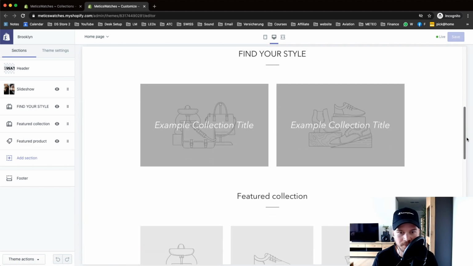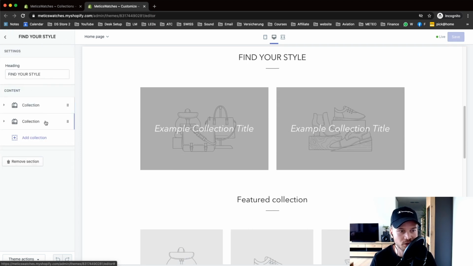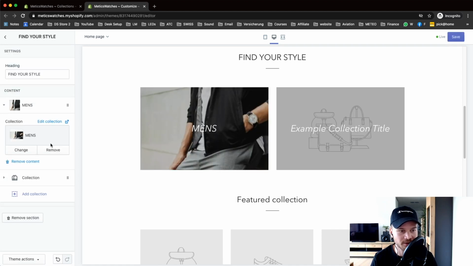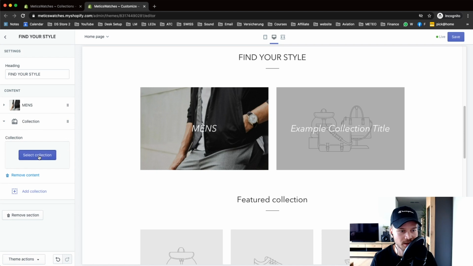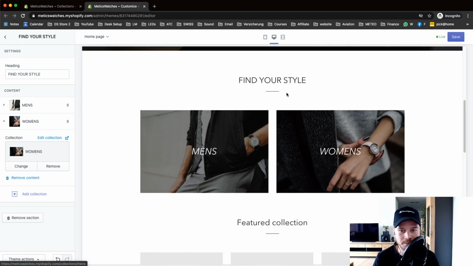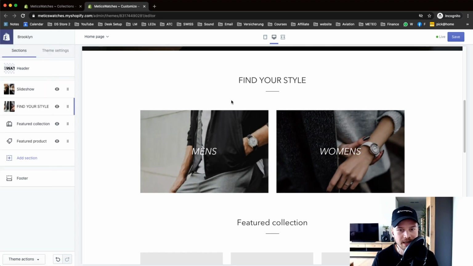And let's see. Okay, so now it's still nothing there. So what we have to do is assign these collections to the men's and the women's collection that we have just created. So we're going to go to find your style right here. Then we have those two collections. Click on the first one, and then we're going to select the collection right here, and we're going to select the men's collection. Click select, go to the second one, select collection, and then choose the women's collection. Perfect. So now we have set up those collections. So when people click on those, they will get to the men's watch collection or the women's watch collection. Perfect. So let's move on to the next step.